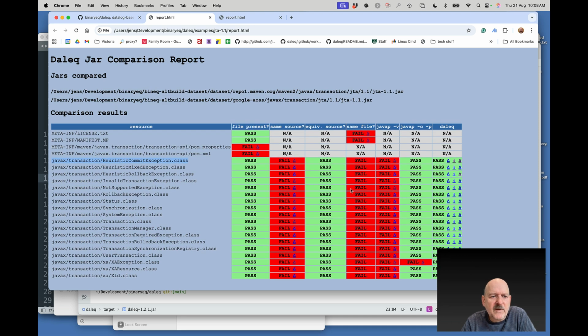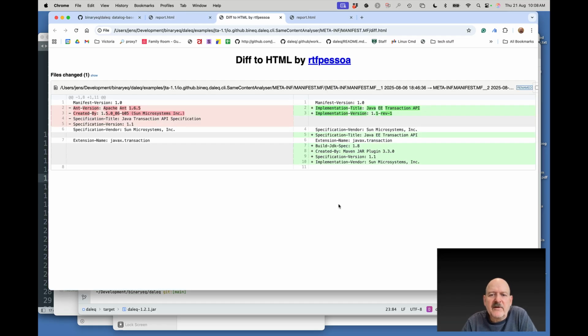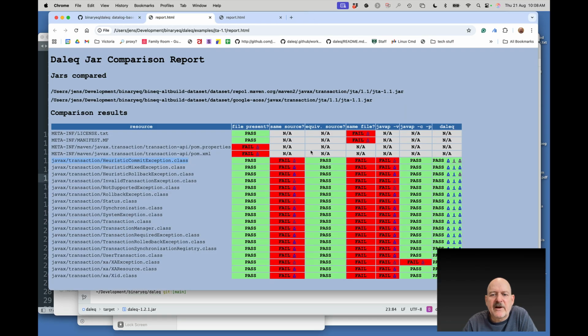And yeah, maybe for another example, let's have a look at some metadata here. So there's this META-INF manifest file, which is the metadata in jar format. And again, we see some differences here, some additional headers or properties being inserted into one of the metadata files, which is not available in the other version.